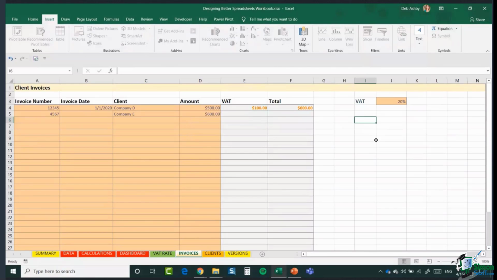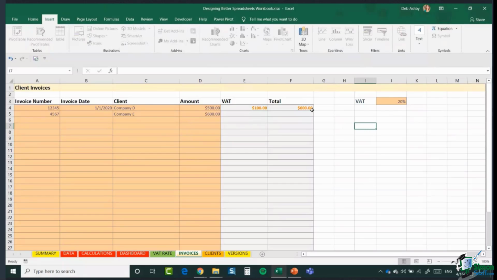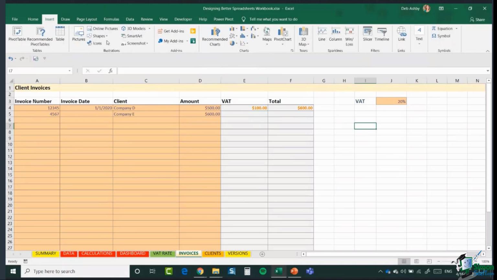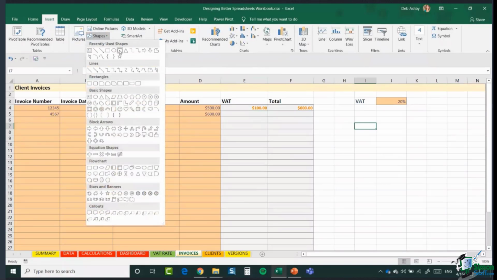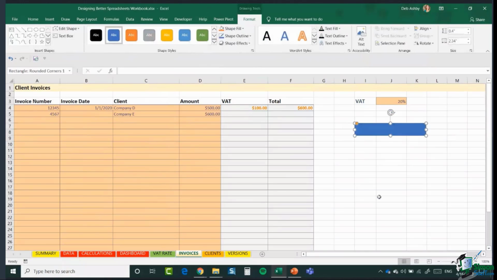So let's put a button on. And for this, all we need to do is, oh, I'm thinking, why is everything grayed out? It's because I protected the worksheet earlier. So I'm going to unprotect the sheet, like so. There we go. I'm going to draw my button. Insert, it's just a shape. I'm going to choose rounded rectangle, and I'm just going to draw out this little button like so.